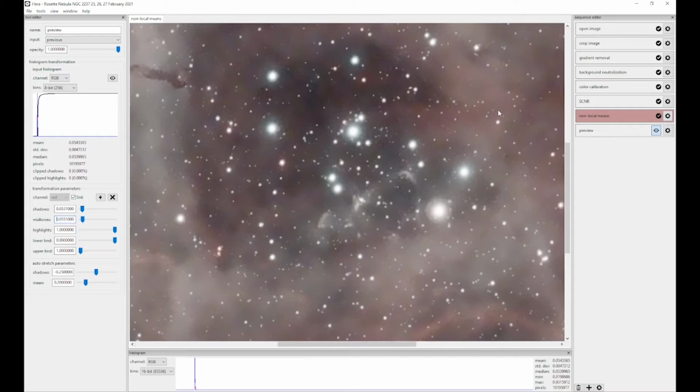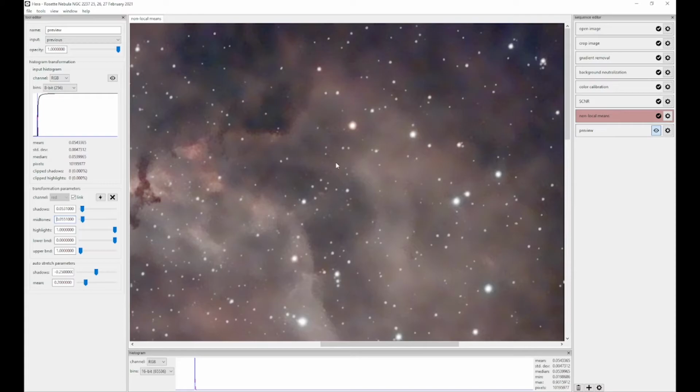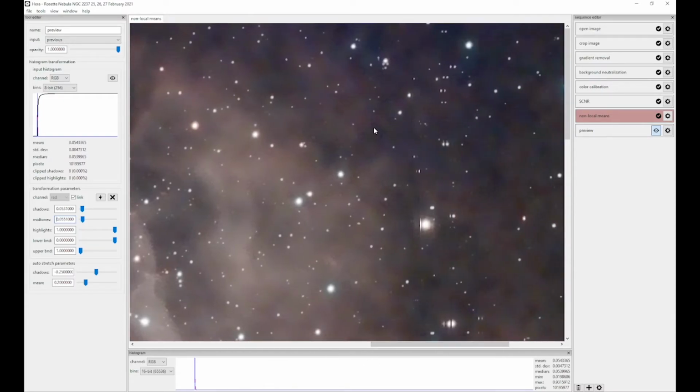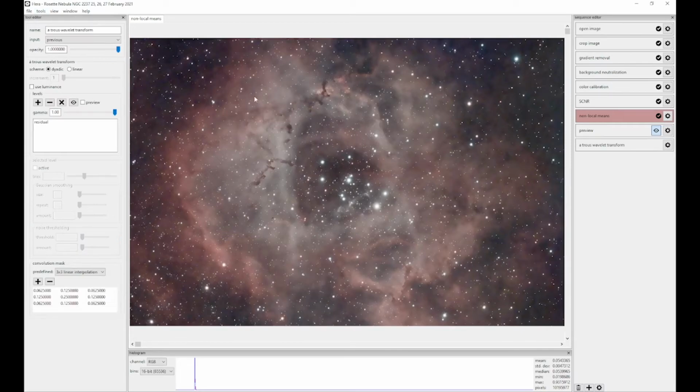If I zoom in and look very closely, I can see a small-scale mottled or dappled texture in the dark areas, particularly in the top right. Another denoising tool that can be used to get rid of this is the A trous wavelet transform. This is extremely powerful and even surgical in allowing you to remove noise and boost detail in different scales.